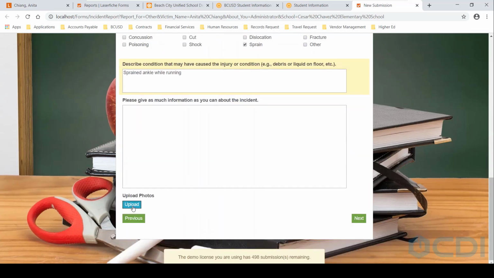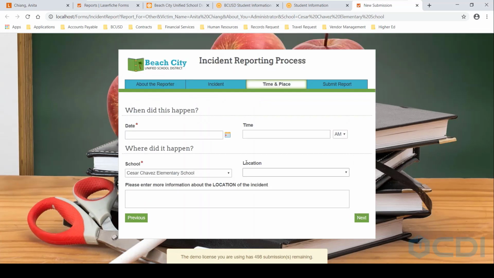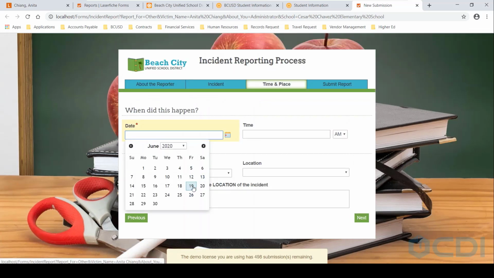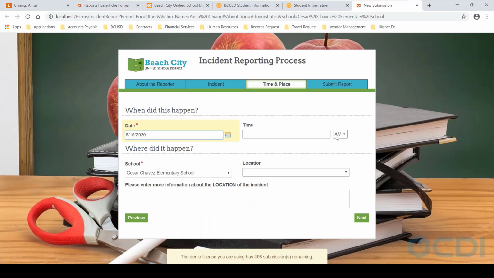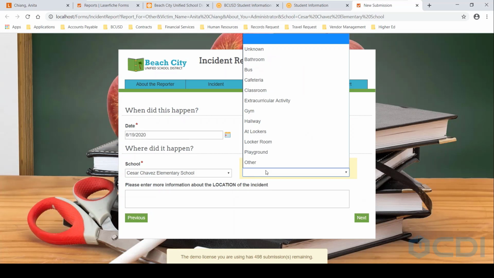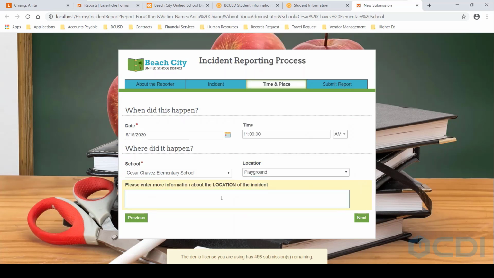And of course, if you wanted to upload photos, you could. Another really great part about Laserfiche is that it hooks into all mobile devices if you'd like. So if you wanted to, say, take a picture of the injury right at that moment, then it could upload that document right then and there. So we'll just say it happened today at 11 a.m. It happened on the playground, and we'll say it happened specifically on the soccer field.